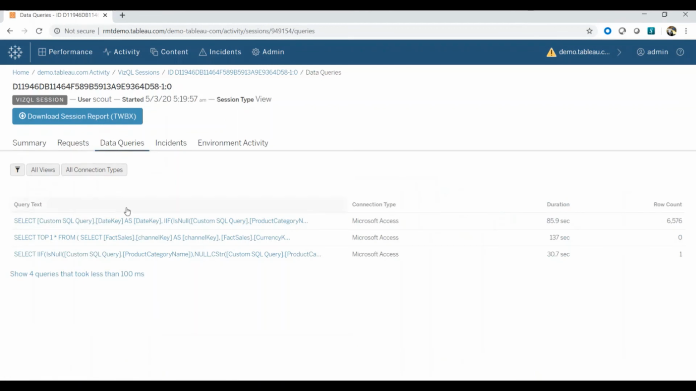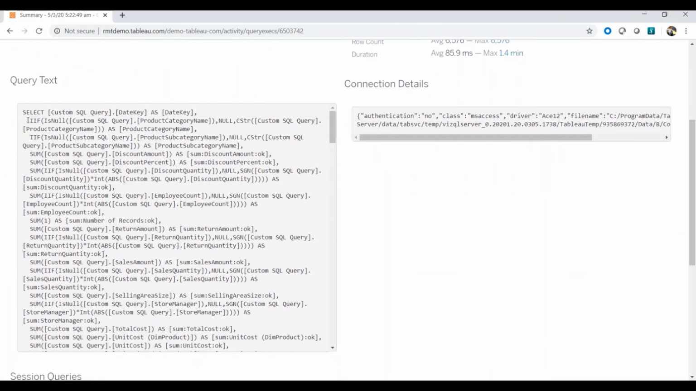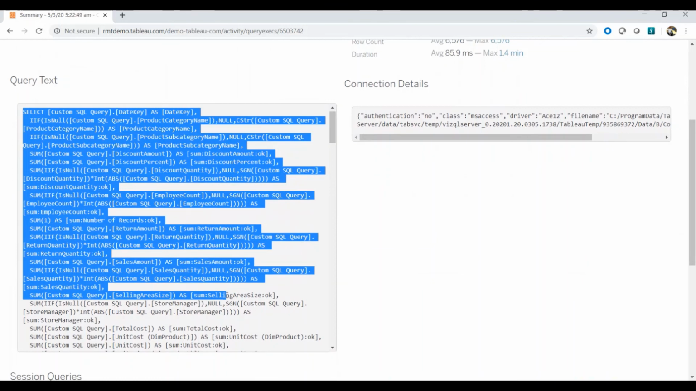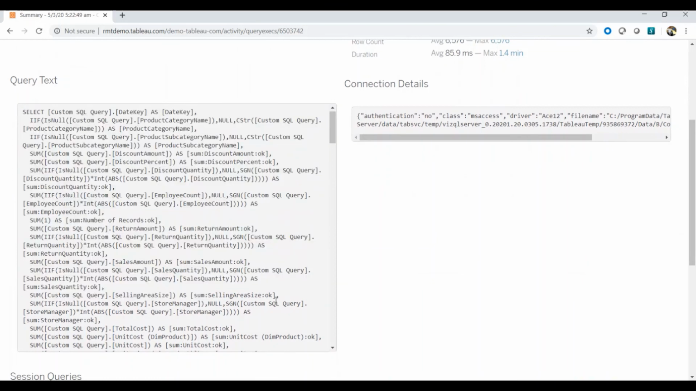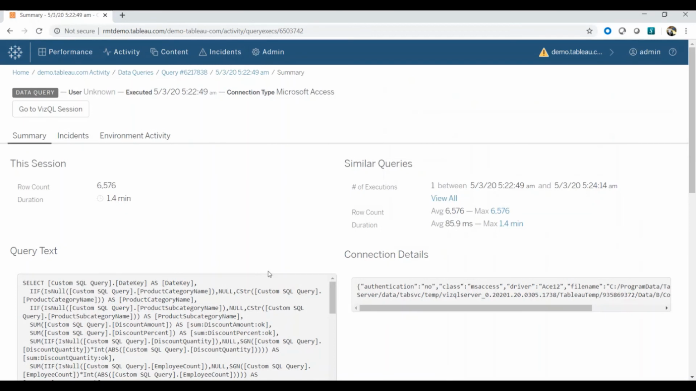This is very important. RMT can show you the SQL. So you can see here, this is the 85-second query. You can click here, and from RMT you can see the SQL, and with this SQL you can bring it to your database and do some tuning also. So this is very important.